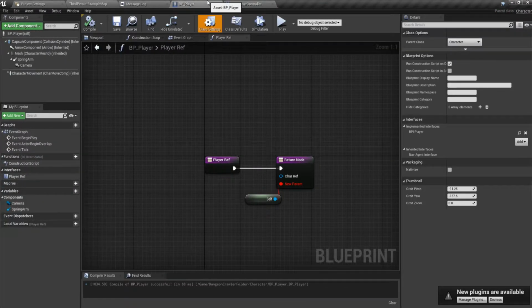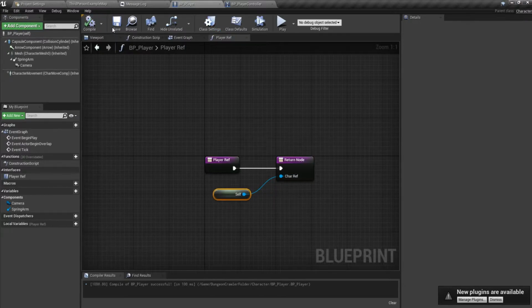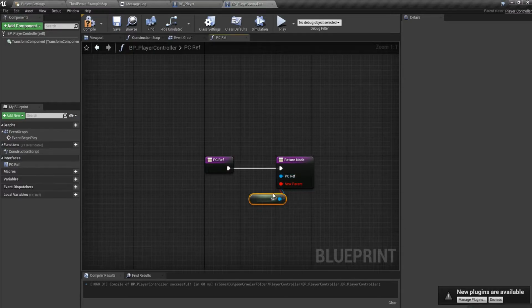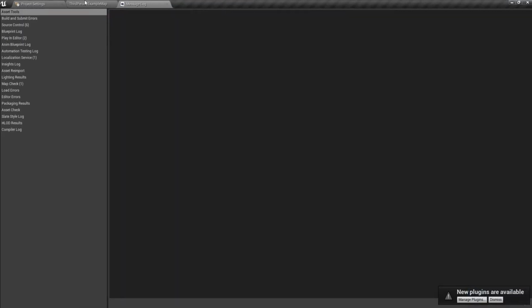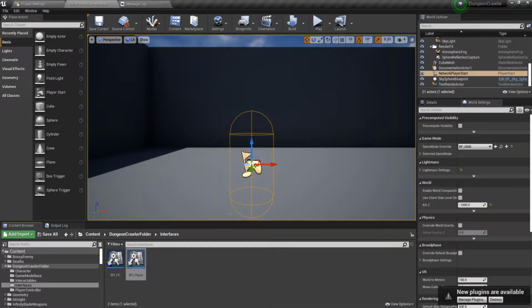Make sure that you reconnect these pins after you renamed those, and when everything's fine, make sure you save all.